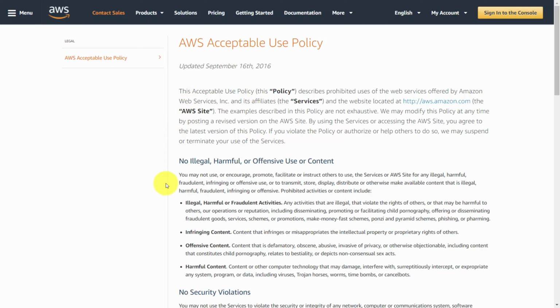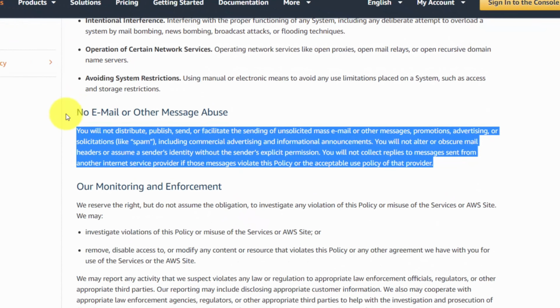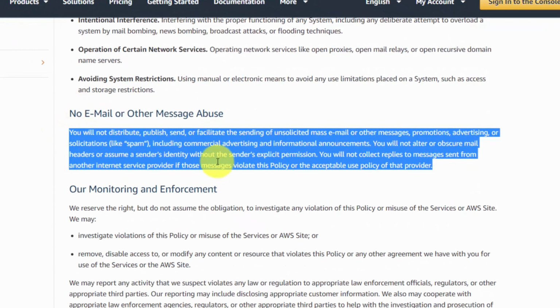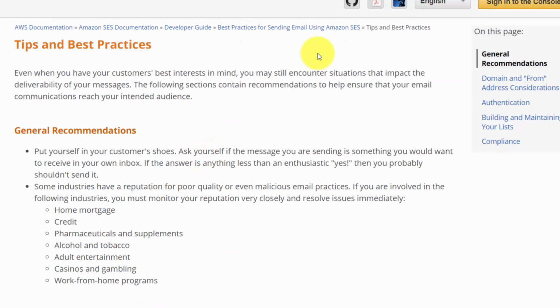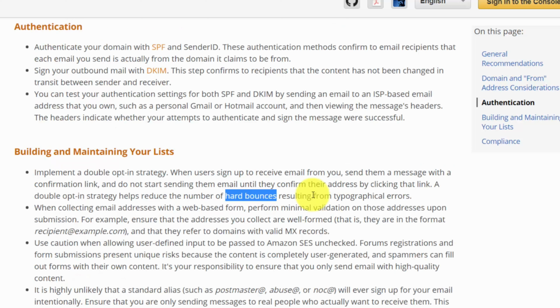Again, most of the acceptable use policy will repeat what we have just gone over, but it's stated explicitly here. You want to be careful that your email does not appear to be or look like mass email or spam. Now, in its tips and practices, although it does not prohibit these particular industries, they do associate these with poor quality email experience: home mortgage, credit, pharmaceuticals, alcohol and tobacco, adult entertainment, casinos, and work from home programs.